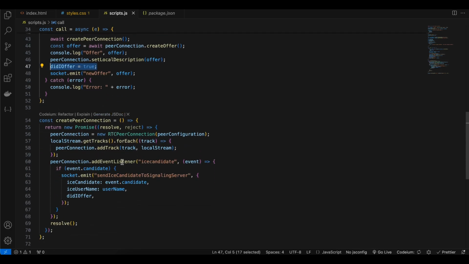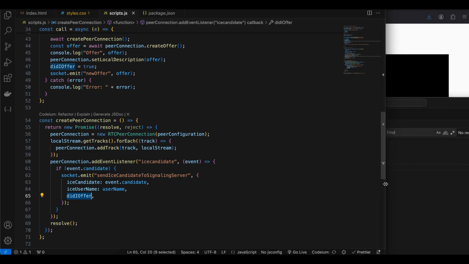And if you remember, we were getting an event listener for ice candidate. So as soon as we get that, we are checking if event.candidate is not equal to null. If it is not null, we are emitting one socket event to our server side. Here this is the identifier for it, and these are the values which we are sending: the ice candidate which we get from event.candidate, the iceUsername which is the username, and didIOffer which is true in our case. It could be false in case you haven't made the offer.